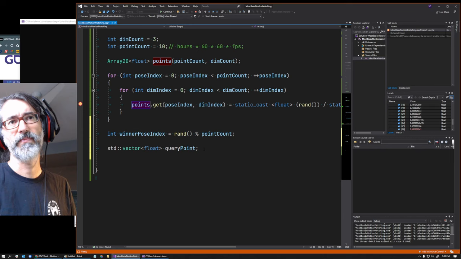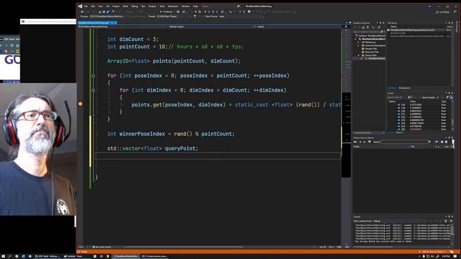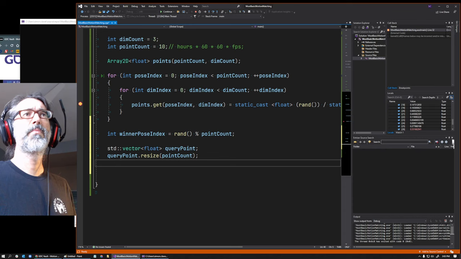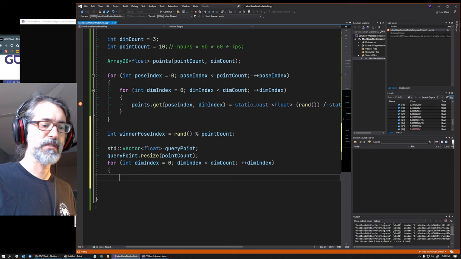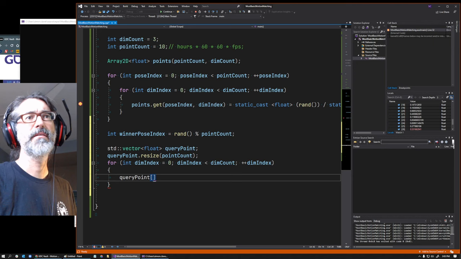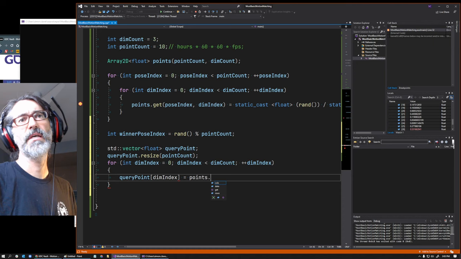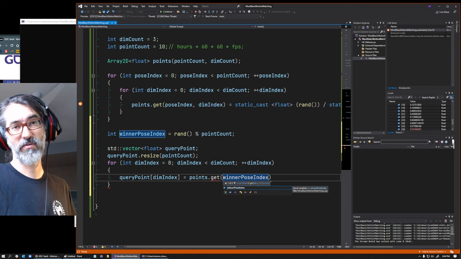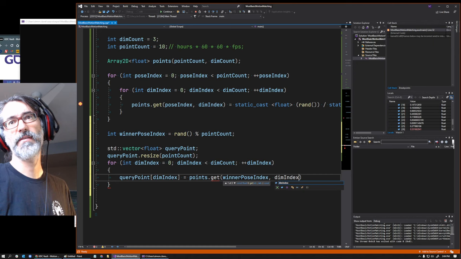So what I'm going to do is resize to the point count. And then loop on the dimensions of this. Probably there's a function to do all of this at once. But I'm going to say query points at dim index equals our points get our winner pose index. So that's our row where we set it up: query point is equal to this row, and then dim index.